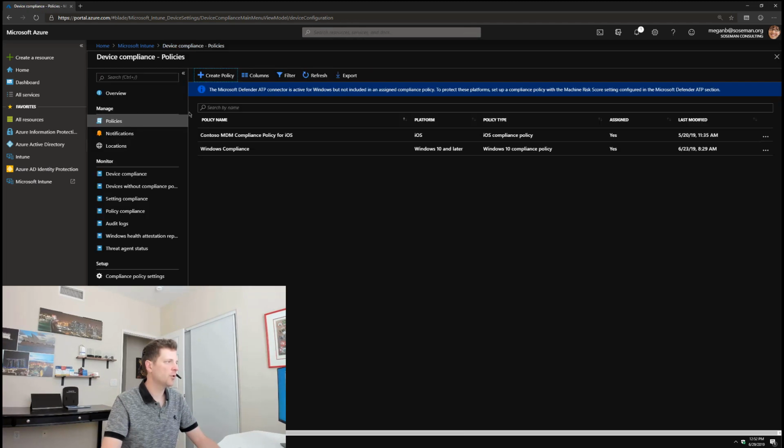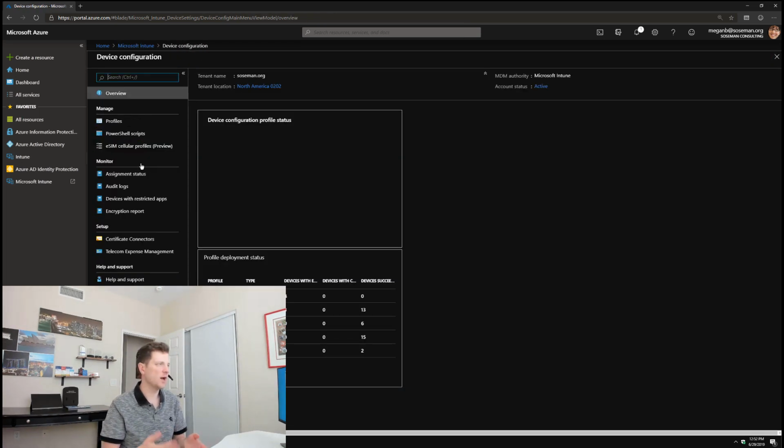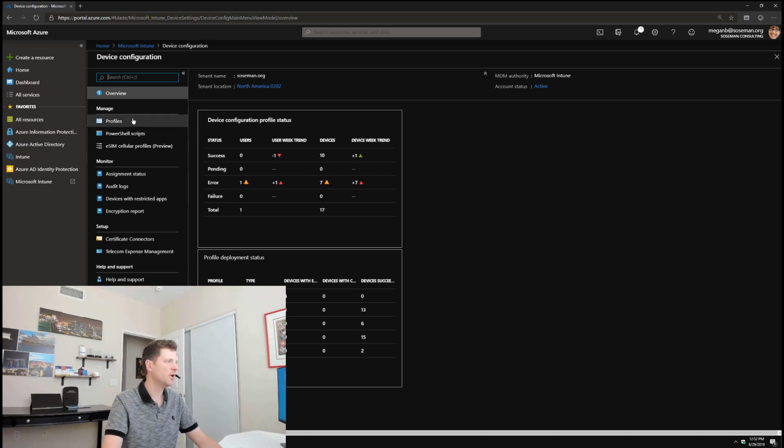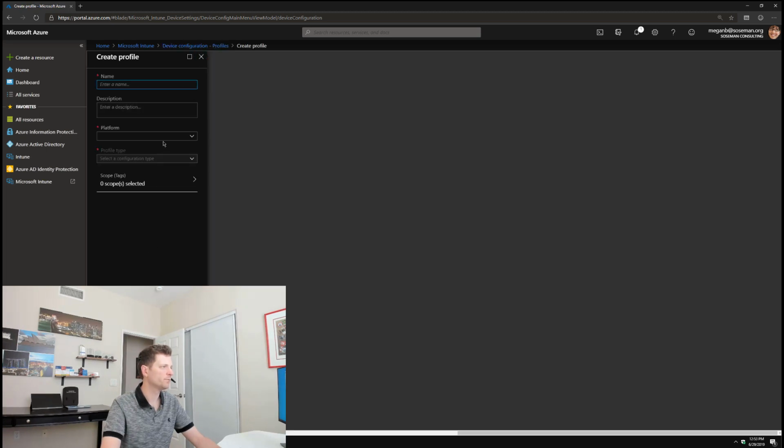And then once I create the compliance policy, now I need to go through and configure my actual configuration policy. How do I want these devices to behave? So if I click on profiles here, you can see I have a lot of profiles for Windows, but let's create a profile for iOS.